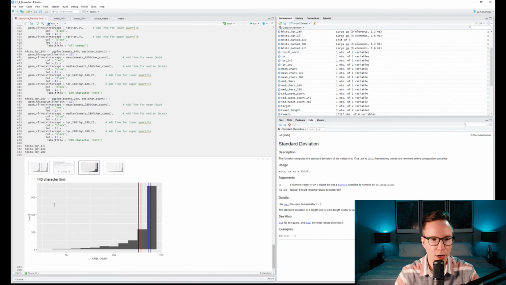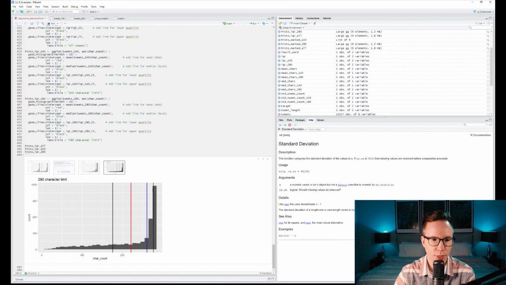If we're looking at the 140 character limit, you can see the interquartile range here, shown in black, is very narrow, and that speaks to the fact that he's almost always maxing out that character count. And then again, in the tweets where he had up to 280 characters, the interquartile range is much wider because he has more range, or he has the ability to make his tweets shorter or longer, so that range is a lot larger as well.